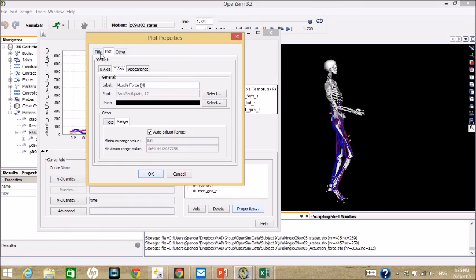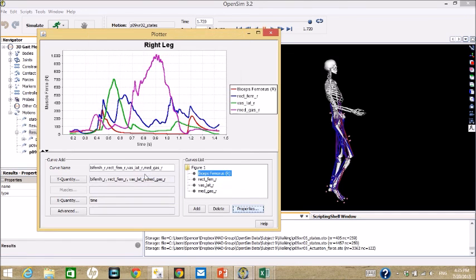So those are the main keys with plotting. So you then select OK, and you'll notice that those changes have then been implemented. So you can look at the graphs and see if that matches the results that you expected.